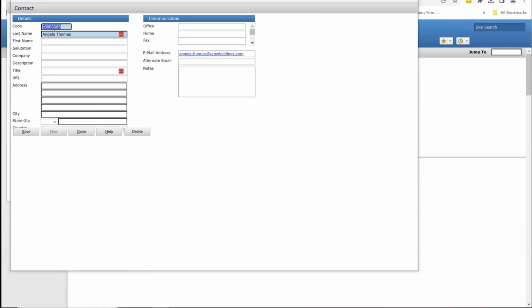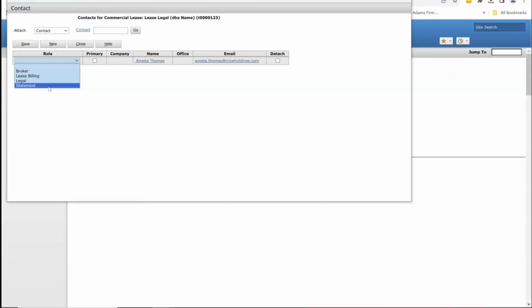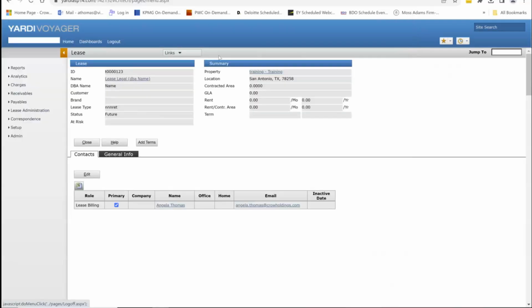Notice it auto codes this code. You do not need to type anything there. Be sure to leave that blank. And we're going to select as the lease billing and primary, save and close.